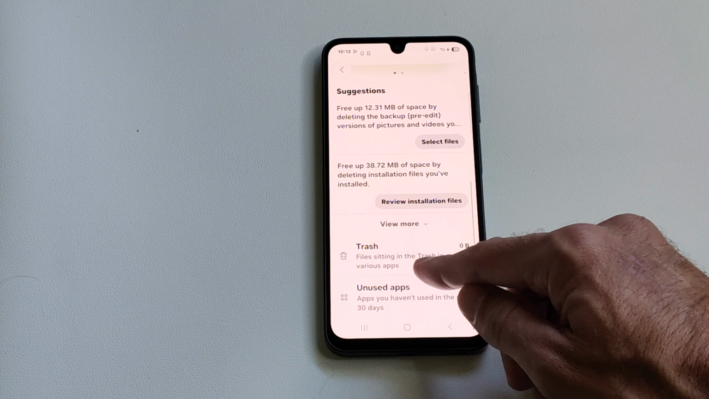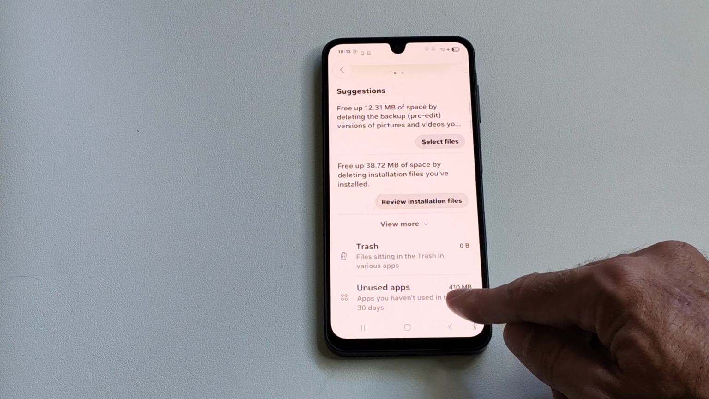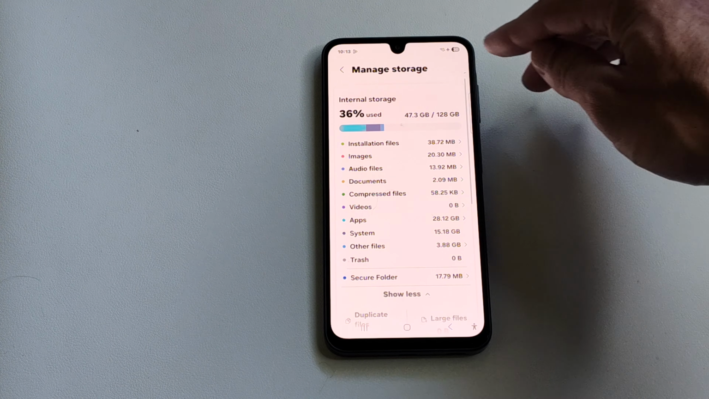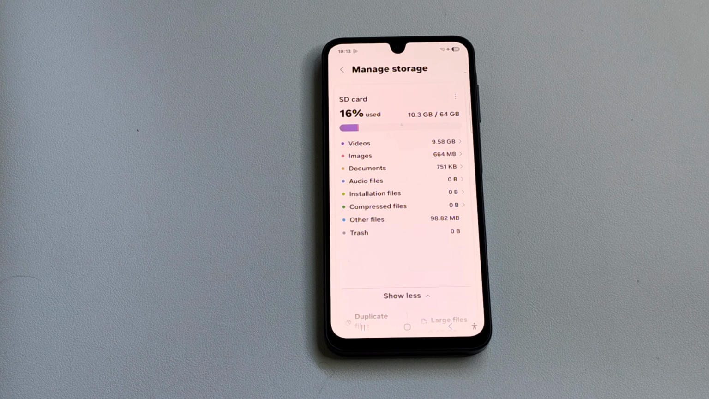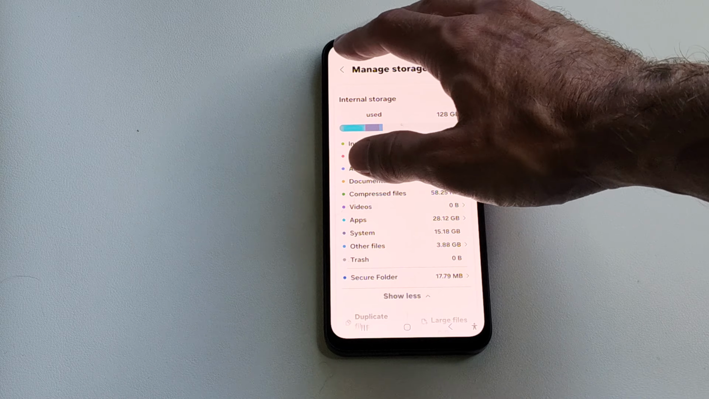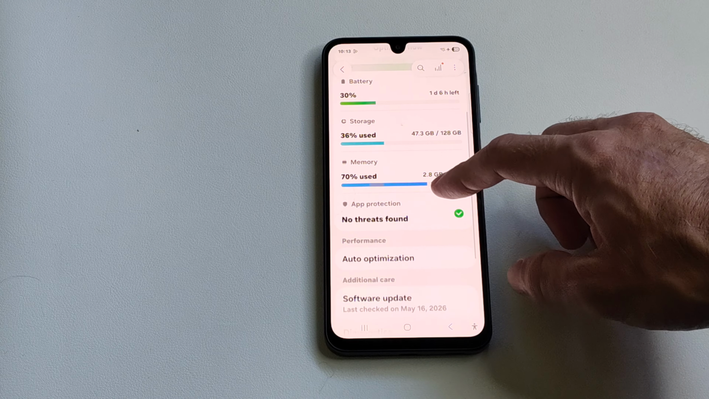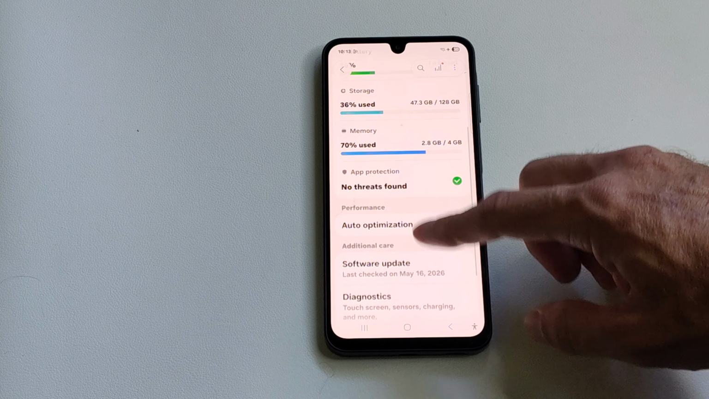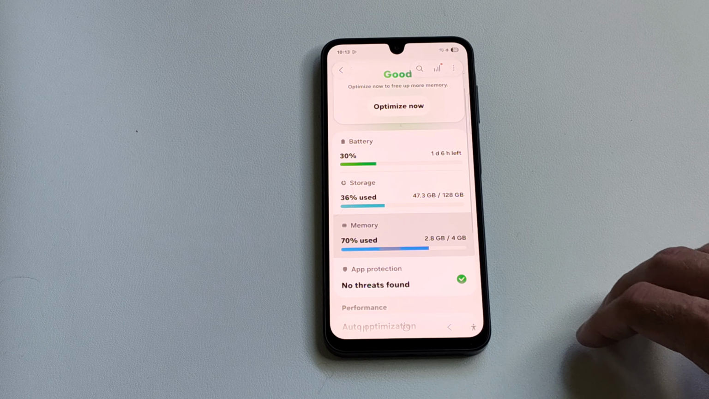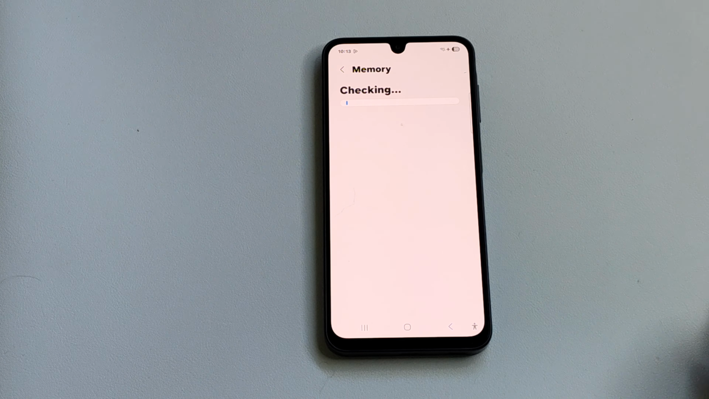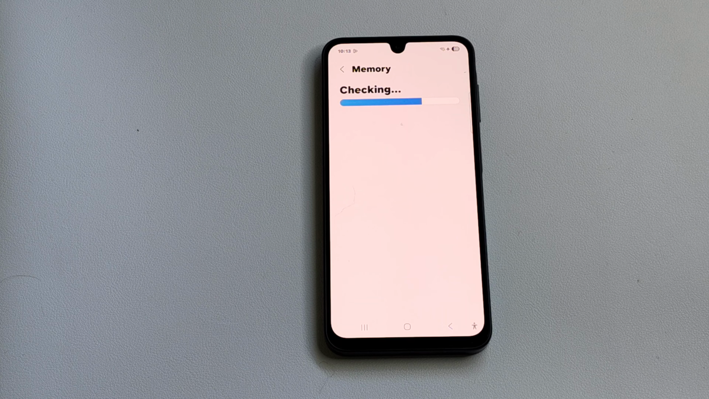And then it will say here's the trash can, delete that, and then unused apps. So you can go into here and it will give you a little bit more suggestions. If you swipe right, you can see your SD card. So just look at those different options to free up some memory. Then we can also go to memory here and just close any kind of background apps. But hopefully this video did indeed help you out.